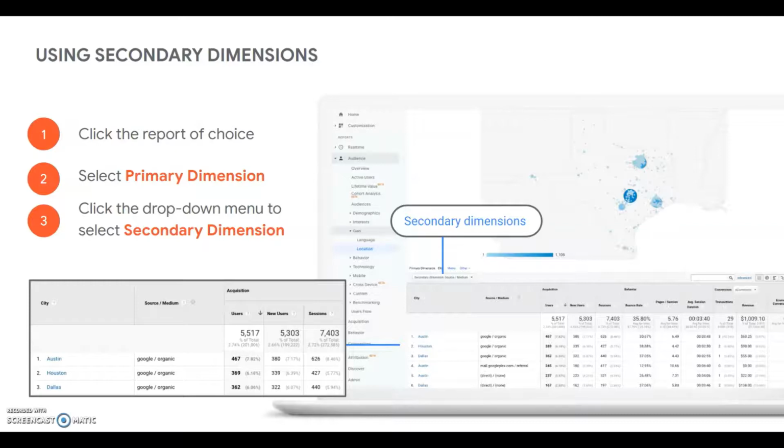We can view which channels are driving traffic to our website in Texas by accessing the secondary dimensions dropdown and selecting the source or medium dimension. Now we can see not only the city, but what source or medium is driving the most traffic in each city we are viewing.